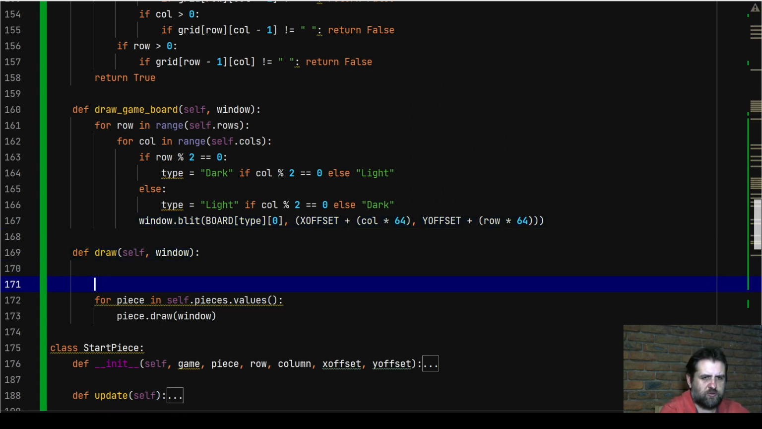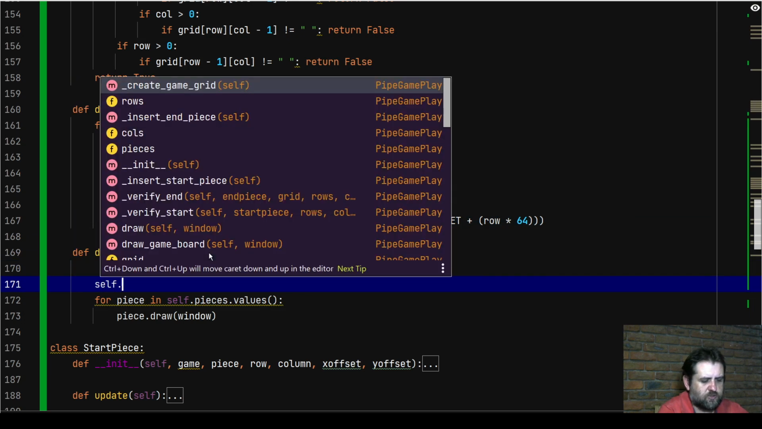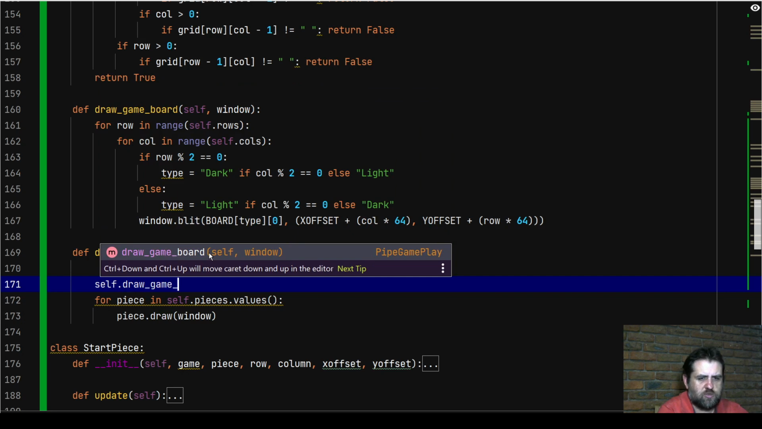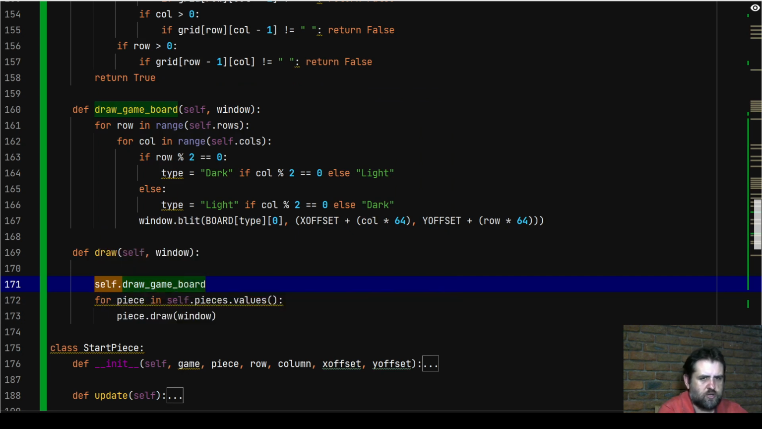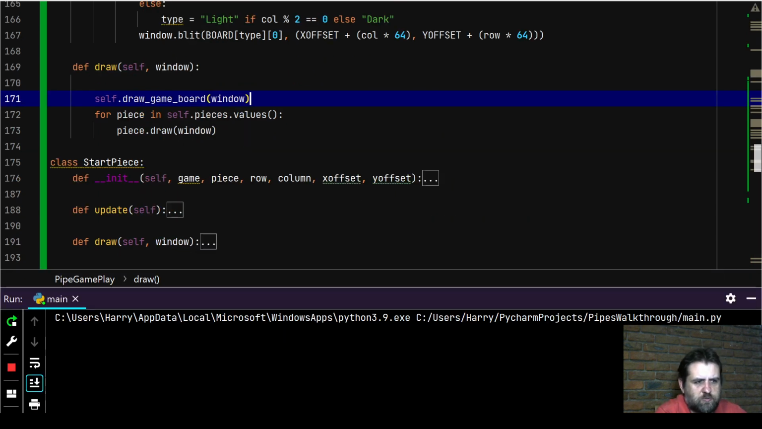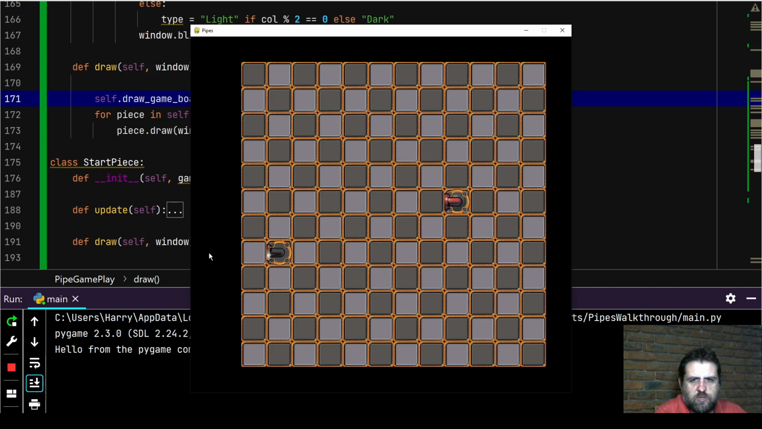We just need to call that as well. We're going to call this method just above for piece in self.piece values. We're going to say self.drawGameBoard, and we need to pass it the window. Let's run this now quickly and see what we end up with. There we go. That's fantastic. So we have our game board on the screen. You can see just a grid of squares. Our ending pipe and our starting pipe are on the game grid itself already.